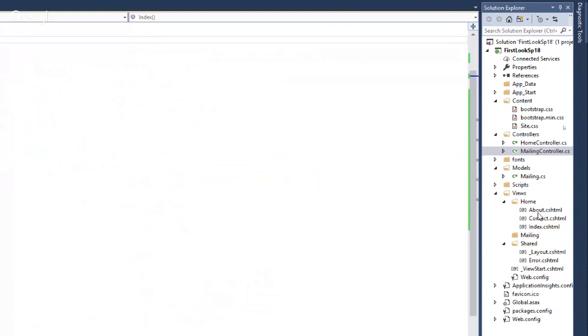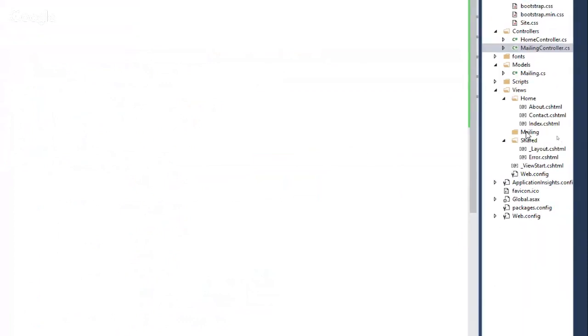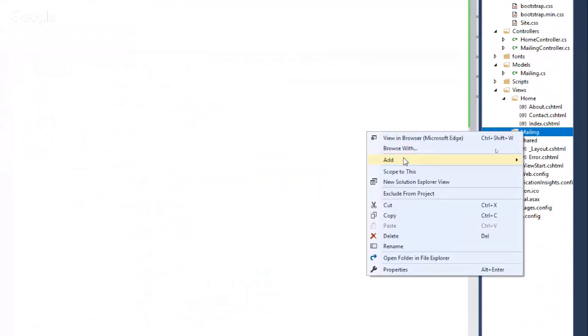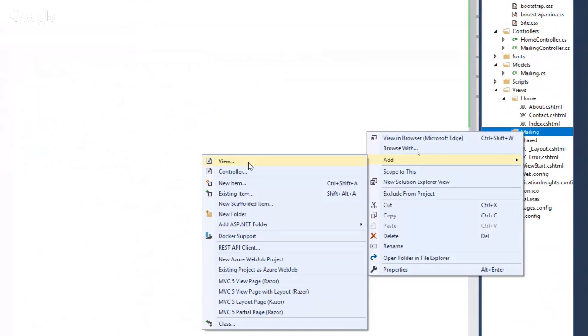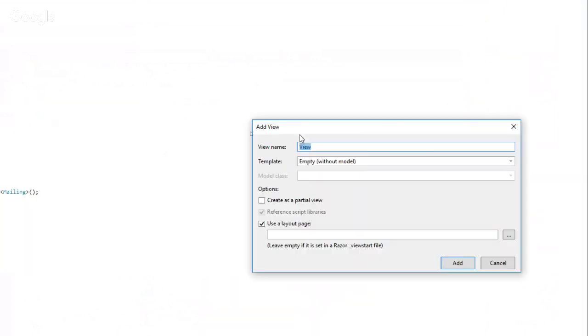All right, so I'm going to make a view. In mailing, the folder here, I'm going to right-click and add a view. The view has to be named index. That's the method I have in the controller. It has to have the same name as the methods in the controller. If you don't have a method in the controller, you will not be able to get to the view.